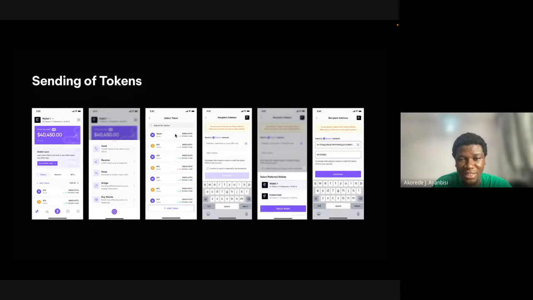When you click on sending, it takes you to the token where you have to select the token available. Let's say you select Stacks. Stacks is one of the tokens. When you click on Stacks, this page is called recipient address. There is a warning here to tell you that you need to make sure the wallet address you're about to fill in here is the correct one, right? Because when you input the wrong wallet address, the money is gone. You have to be very careful about that, so that is being displayed to the user.